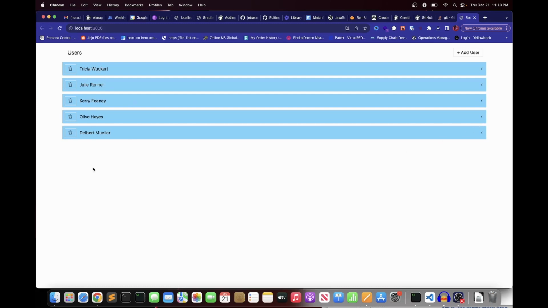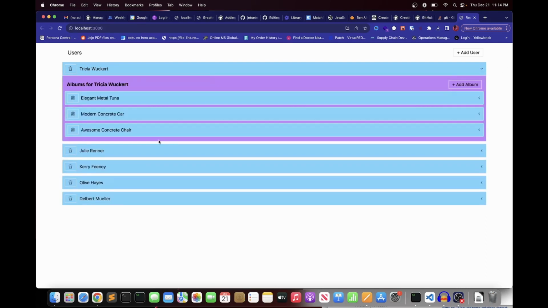First here is our users list that I have here. We have an arrow we can click on, which pulls it down. If you notice, there was a skeleton loading page here. It says here, albums for Trisha, which is the randomly generated user that I have here. These album titles are also randomly generated via the Faker.js API.